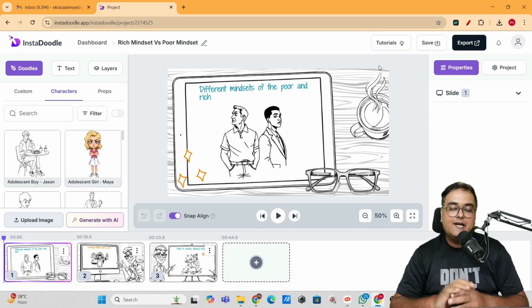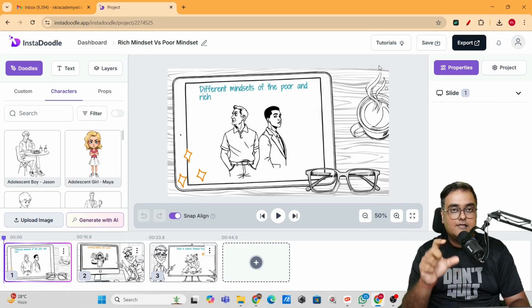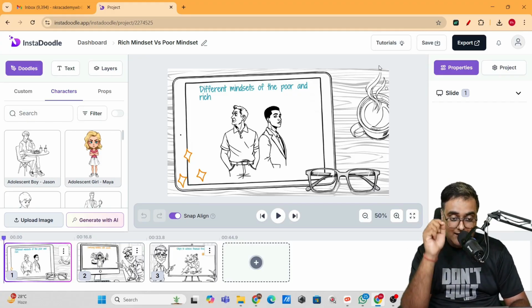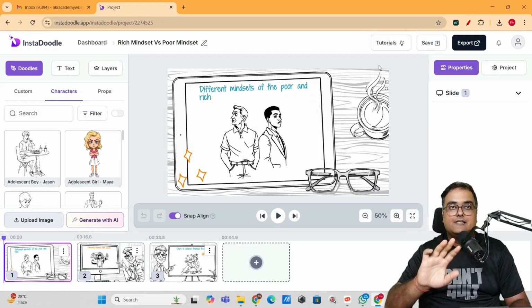So that being said, it brings me to an end of this InstaDoodle demo. And as you saw, the creativity level is unlimited. You can go ahead and add as many things that you want to. The auto sync feature allows you to do it in a breeze. And the best part, you don't need to worry about timing. You don't need to worry about sync. All of that is done automatically.